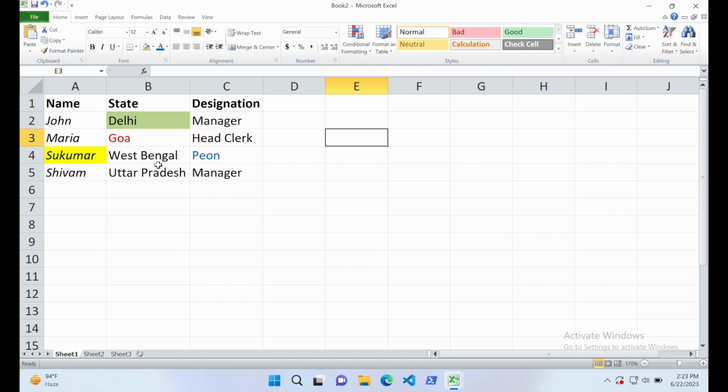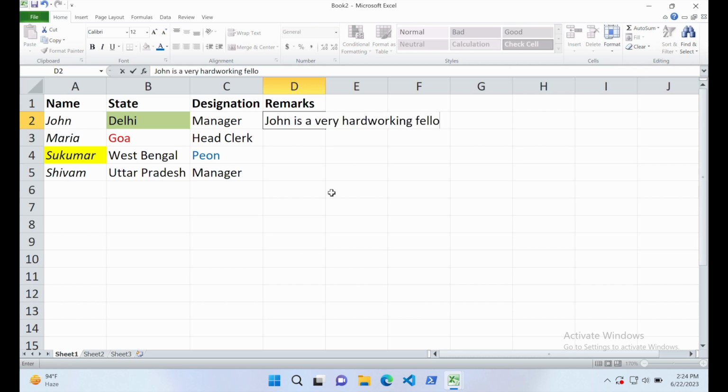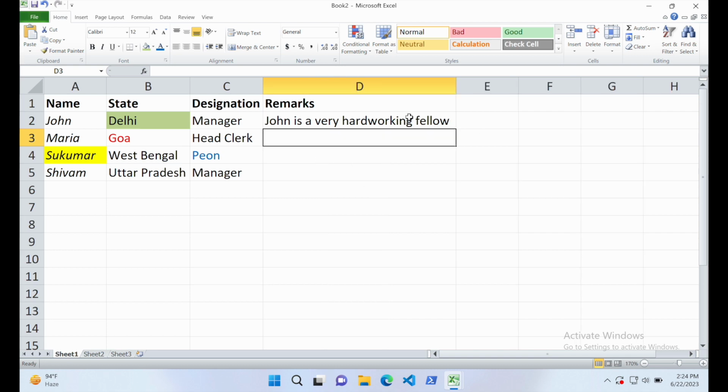Now let's imagine we are writing some remarks. Okay, and did you notice the remarks has automatically become bold because Excel recognizes that these are headings. So it does it automatically for us. So in that way, Excel is very smart sometimes. Now say for John, I'm writing the remark that John is a very hard-working fellow, but it's spilling over. Now one way to do it is I'll double click here and it'll become this big.